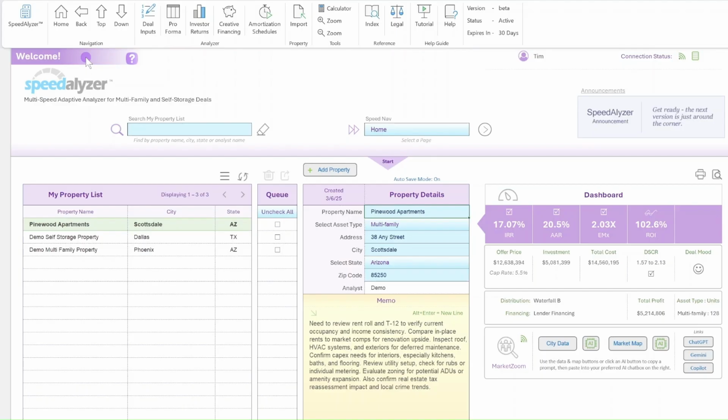Let's begin with the ribbon buttons at the top of the page. These appear across every section in SpeedAlyzer and help you navigate quickly. The Home button brings you back to the home page from anywhere in SpeedAlyzer. The Back button takes you to the previous screen. The Top button jumps to the top of the current page, and the Down button jumps to the bottom.